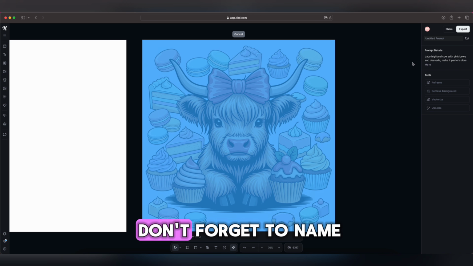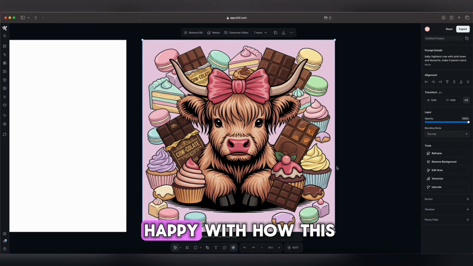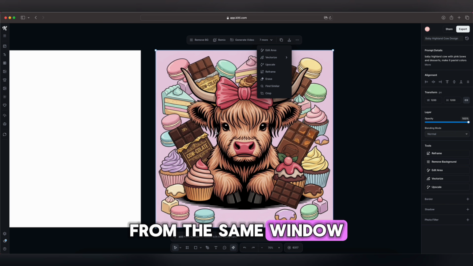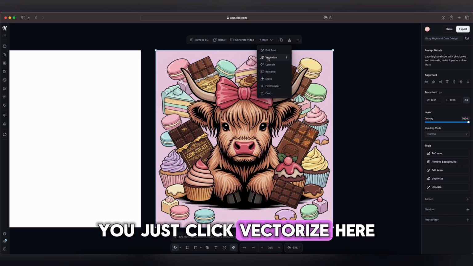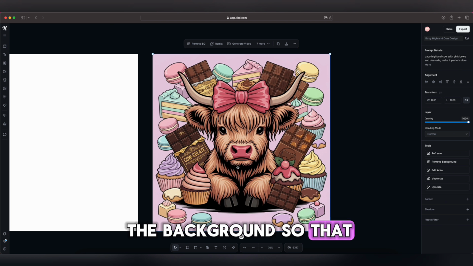While this is generating, don't forget to name your project so you can easily navigate to it later on. I am much more happy with how this came out. From this same window, you can vectorize the artwork. You just click vectorize here and choose how many colors you want in your vector. I want to remove the background so that I can have a clip art of this.